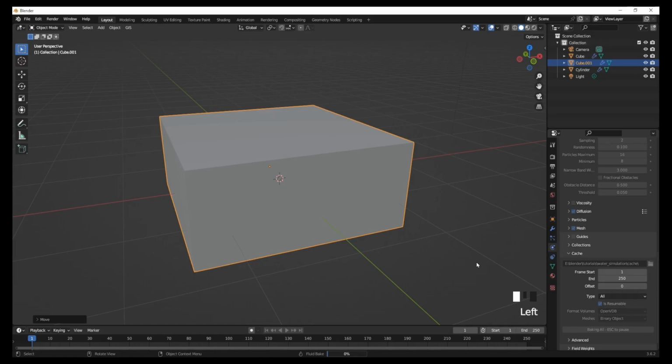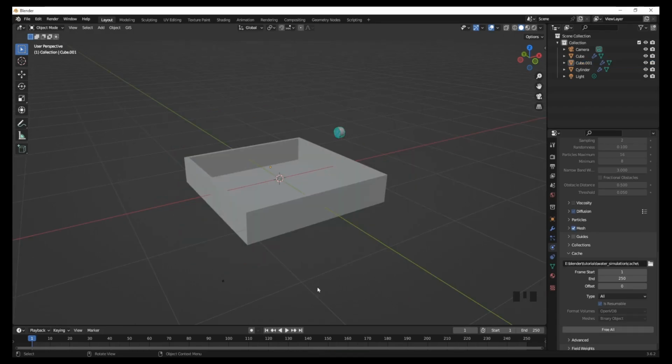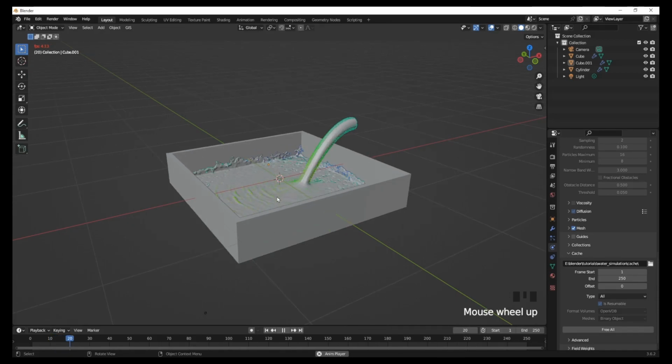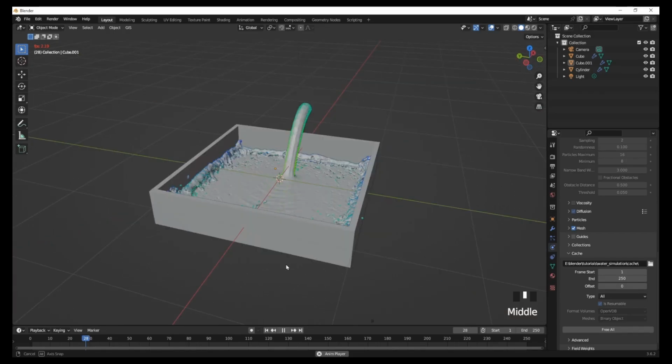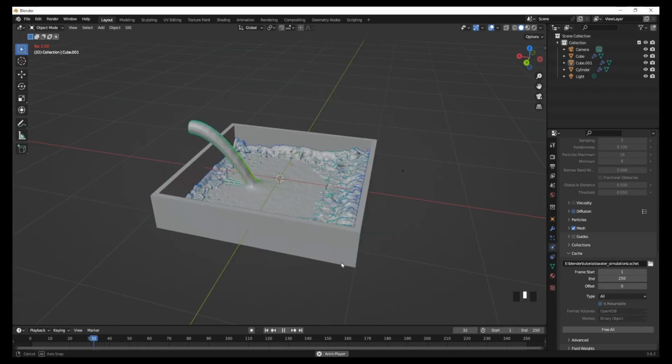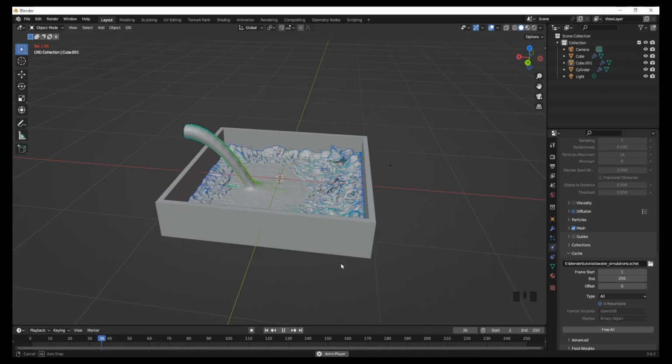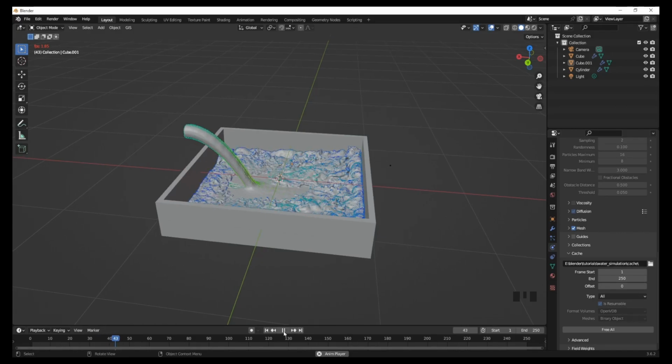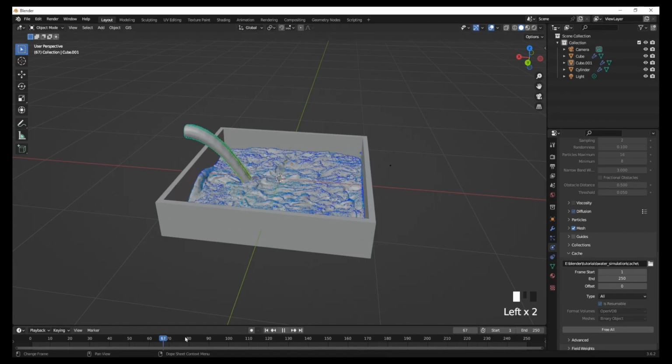This may take some time depending on your PC speed. Okay, after 10 minutes, now it's over. No, actually 20, or it took half an hour actually. Okay, as you can see, the thickness of the water is okay. So we can use this. If you want, you can increase the resolution.